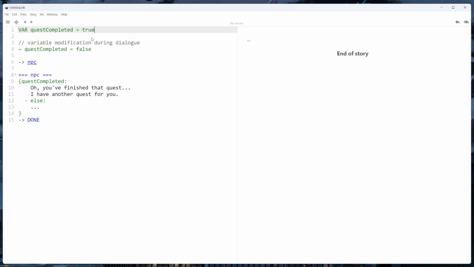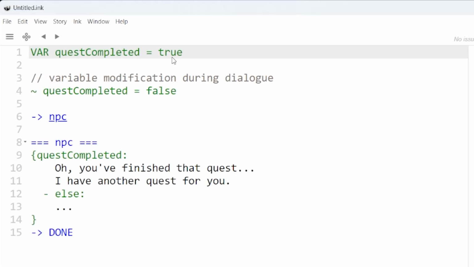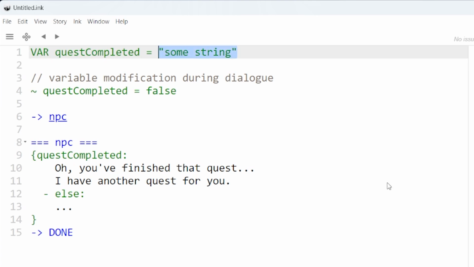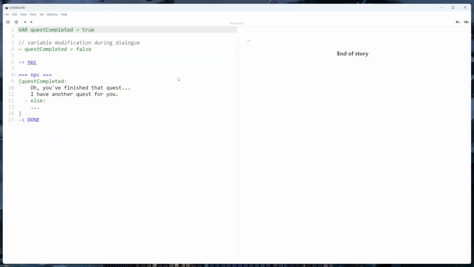And one last important thing to mention about variables, and that is in Ink, they are dynamically typed, meaning that Ink is smart enough to figure out if this is a Boolean, number, or a string, so you don't need to declare the type like you would a variable in C# code. And with that, I believe that's pretty much everything you need to know about Ink syntax for this tutorial and to get started writing your own dialogue.